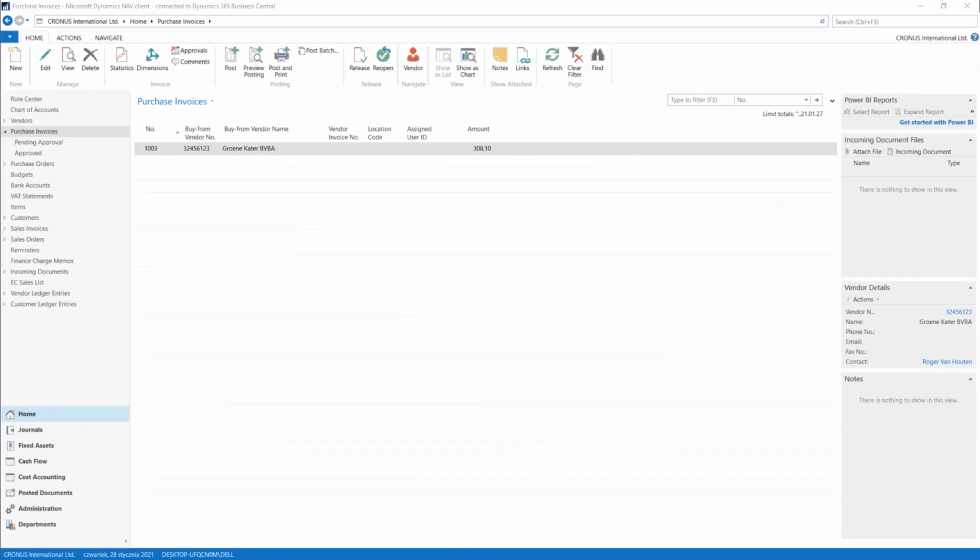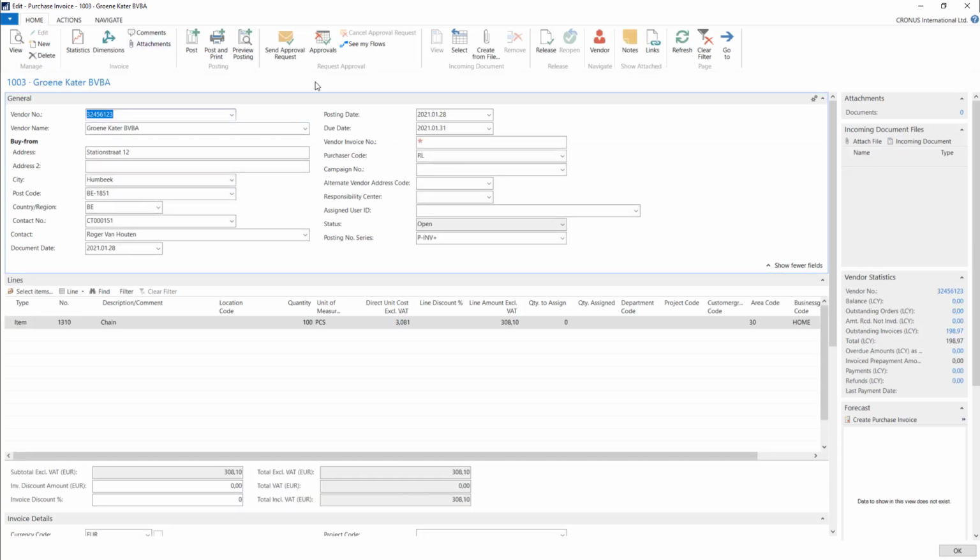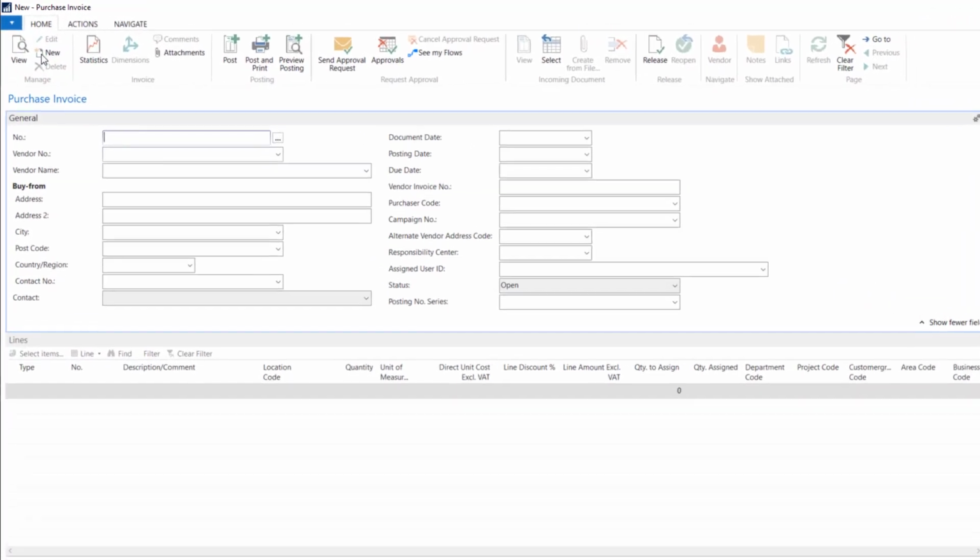In this part, we will take care of some additional functions that are available on purchase invoices. This can help you prepare invoices quicker and more efficiently. So let's try with a new invoice.